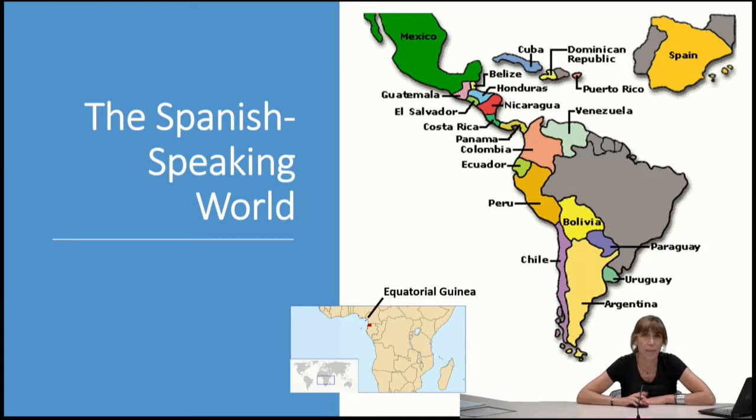This map shows the countries where Spanish is an official language. As you can see, Spanish is official in most Latin America, from Mexico to Argentina. There is one large country in South America, Brazil, where Portuguese is the official language, not Spanish. Spanish is also official in Spain, Europe, and in one African country, Equatorial Guinea.